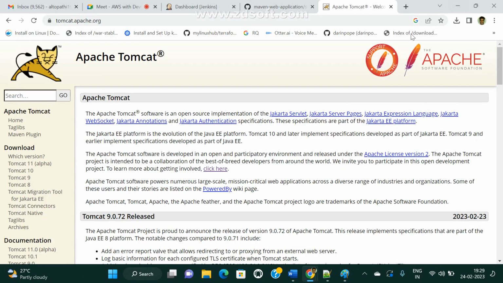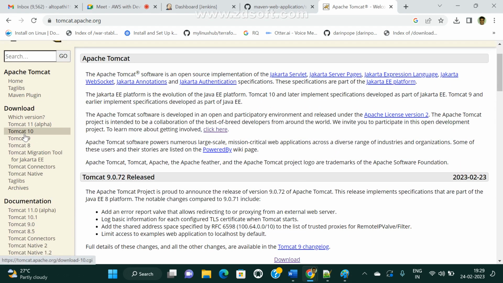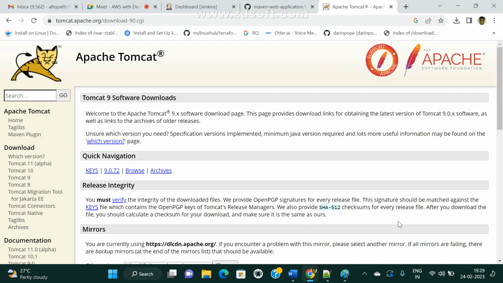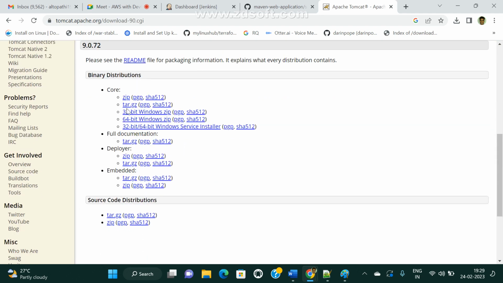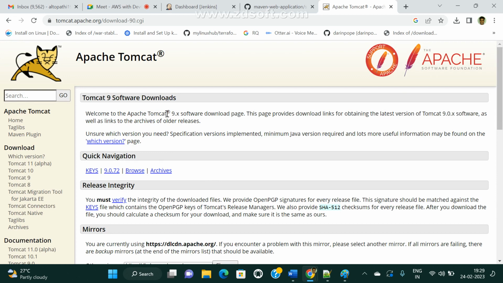Now let me download the Tomcat software. How to download? If you observe the left side panel, these are the flavors. 10 you want, or 9 or 8, whatever you want. For example, I need to download Tomcat 9. Click on 9. Now if you go down, these are the binary distributions. Welcome to Apache Tomcat 9 software. This page provides download links for obtaining the latest version of Tomcat 9 software.